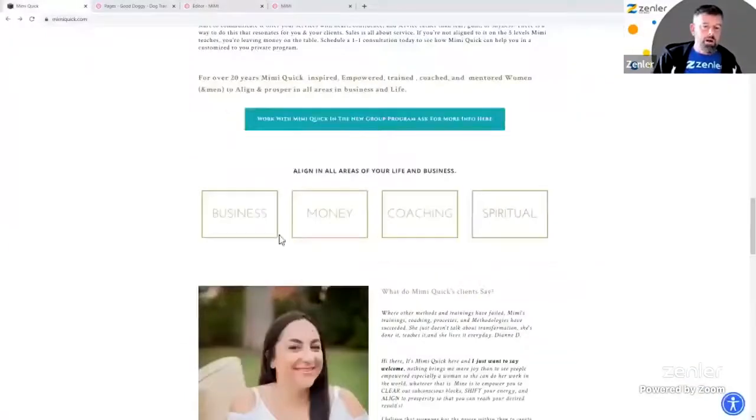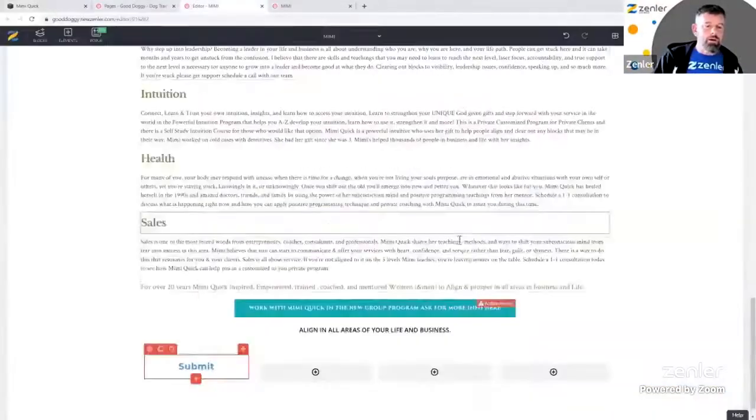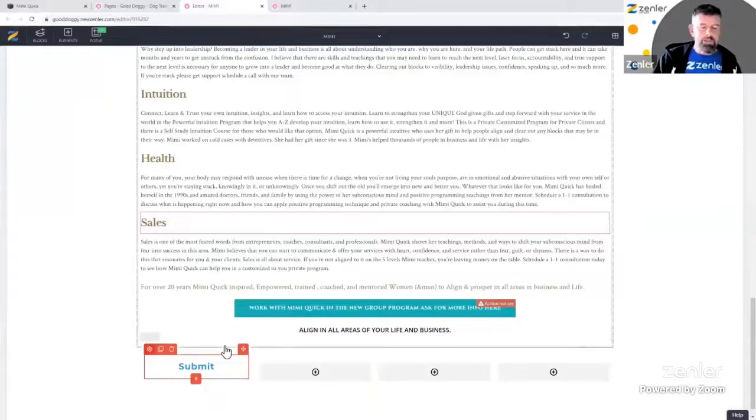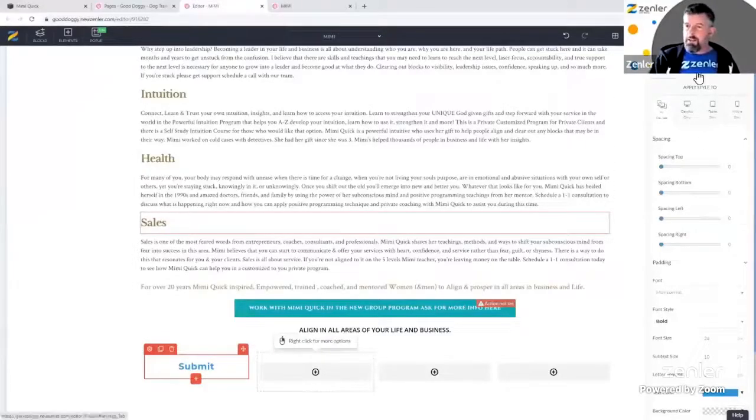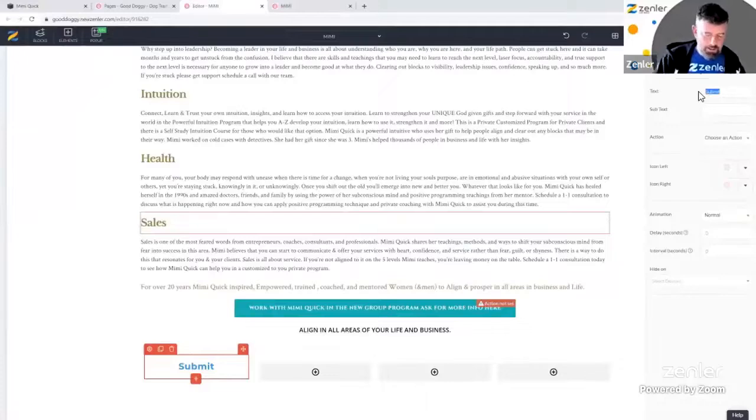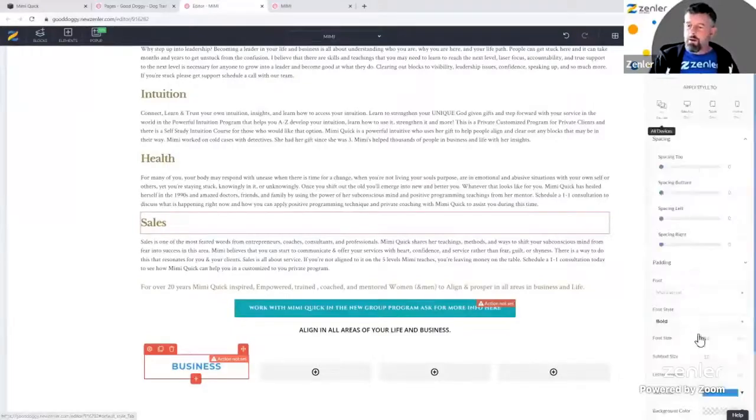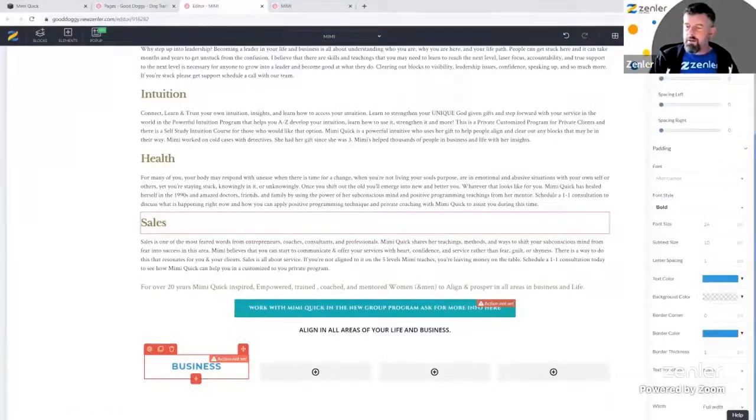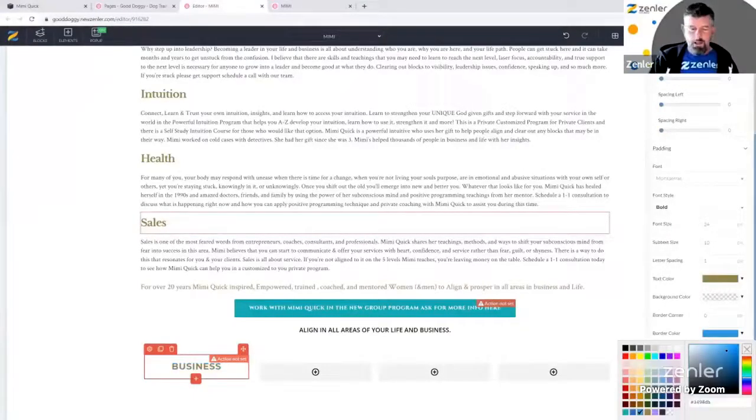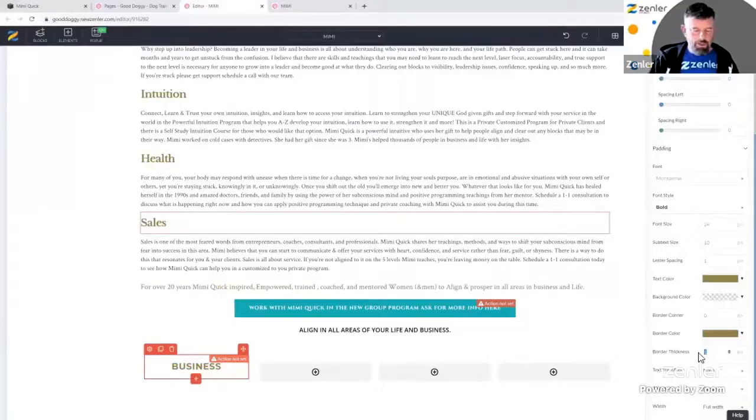And I'm going to start to fill out what it says. So it says business in there. And then we've got that same goldy copper color. So let's go into settings. I'm going to put business, and we're going to choose that color that we have. Border color, might make that border thickness 2. That's quite good. I'm going to use Open Sans.